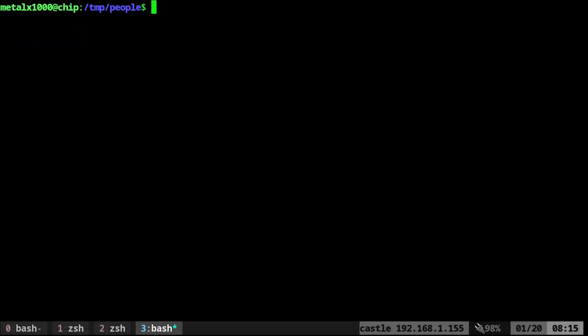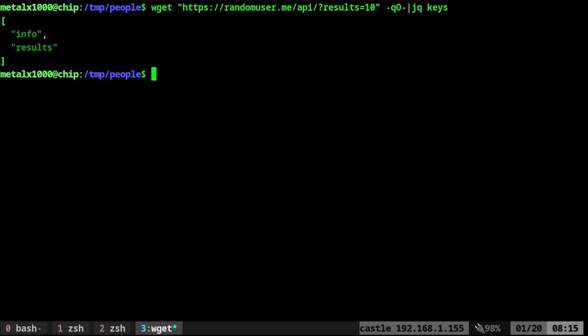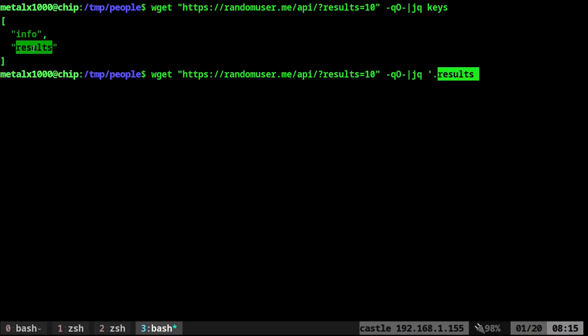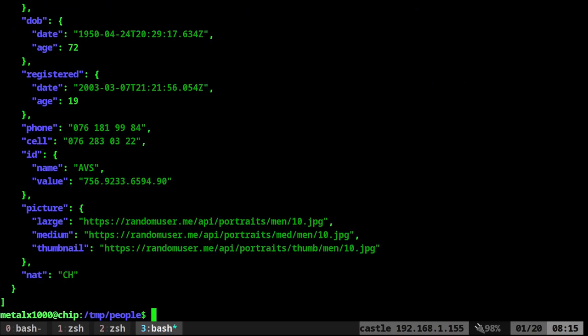How do I know how to get to that? There's JSON nested inside JSON with arrays inside the JSON. What do we do? We need to know the keys. When we pipe it into jq, we can give it the command keys, and it will show us the first level of keys. Here we have info and results. We want the results, so I can say dot results, and it will give me everything inside results. But again, we have other things nested inside other things, so we want the keys for that as well.